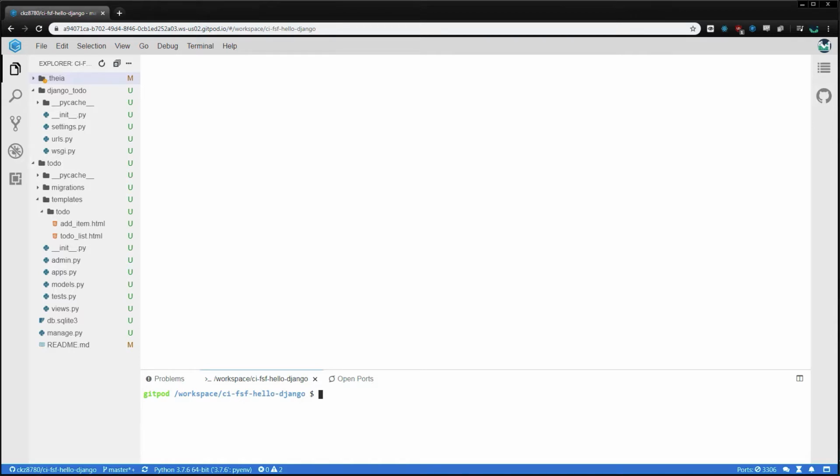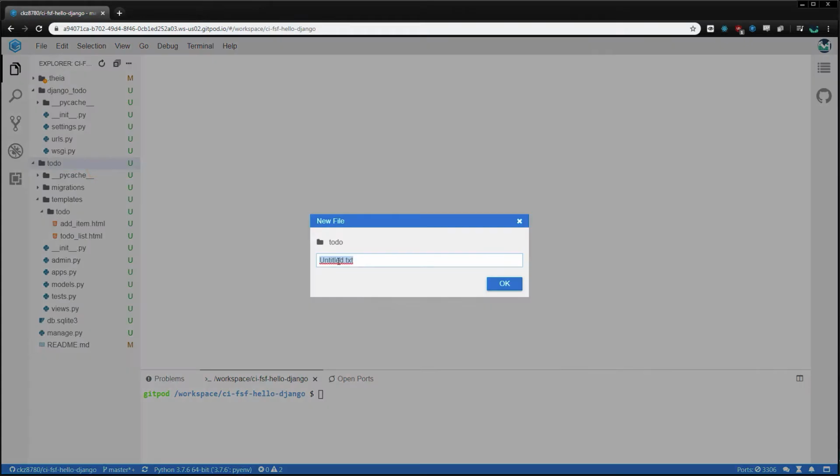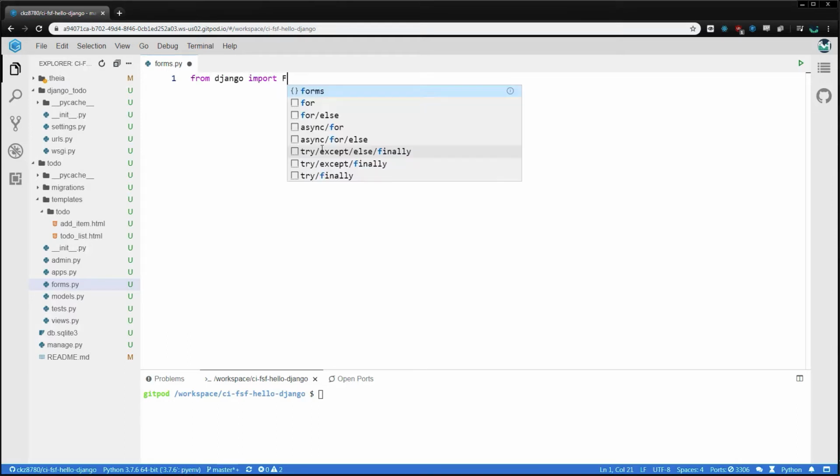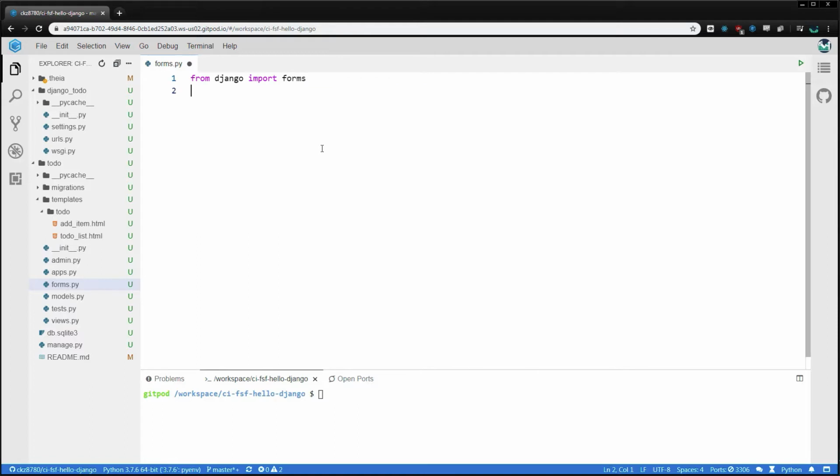To alleviate this issue, in Django it's possible to create forms directly from the model itself and allow Django to handle all the form validation. To make this happen, we need to create a new file in the to-do app directory called forms.py. Inside the forms.py file, we need two things. First, from Django, we need to import forms, which will allow us to leverage some of the built-in Django form functionality. And secondly, we need our item model.